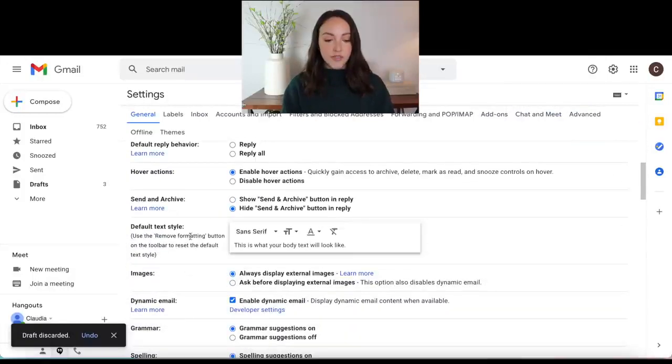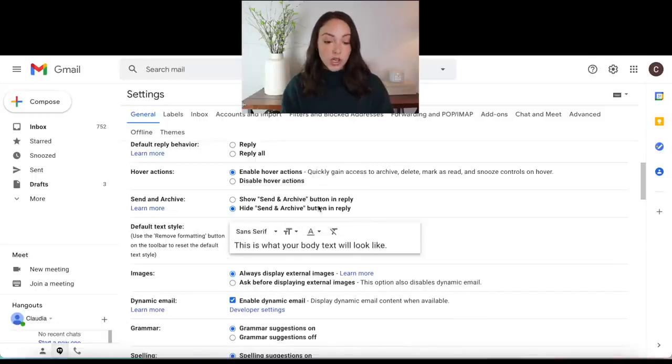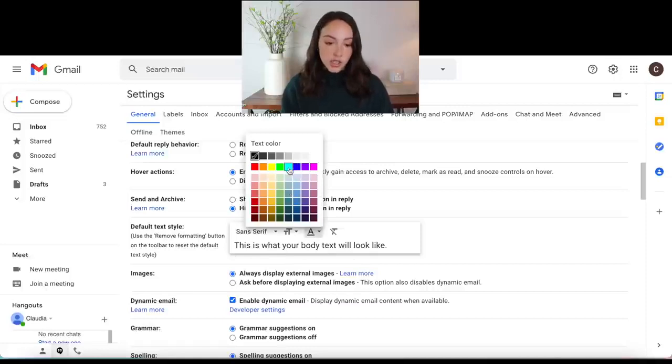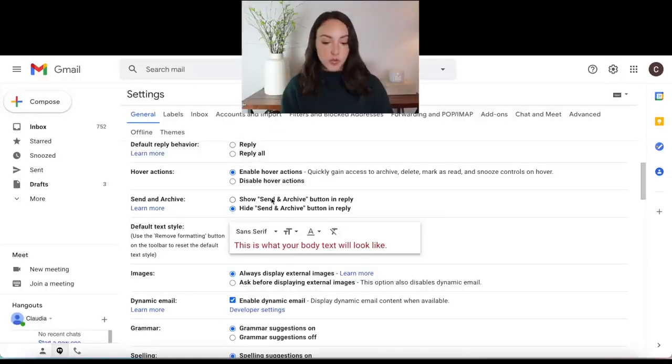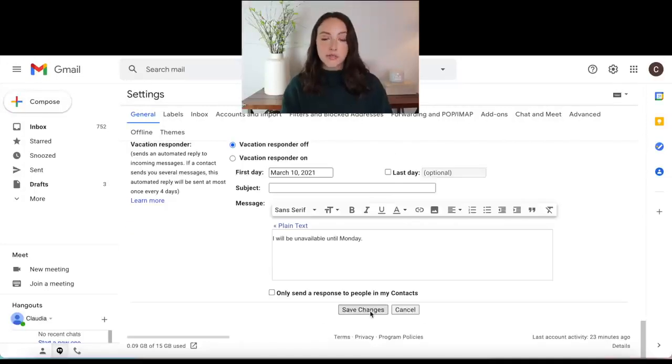and here is the default text style. So if you want to change it to be large or huge, you can do that and it will show you what it's going to look like. If you wanted to change your default text to be red, you can also change the font. And then again, if that's what you wanted, you can just scroll down and click Save Changes.